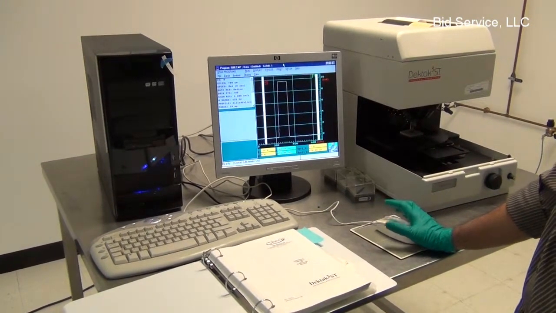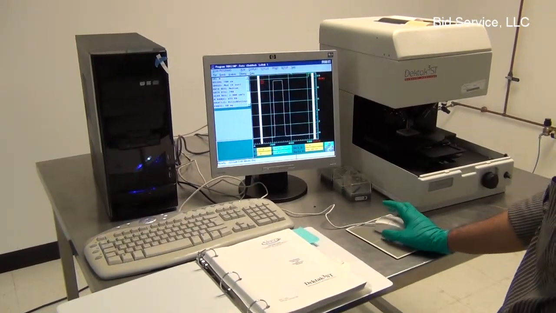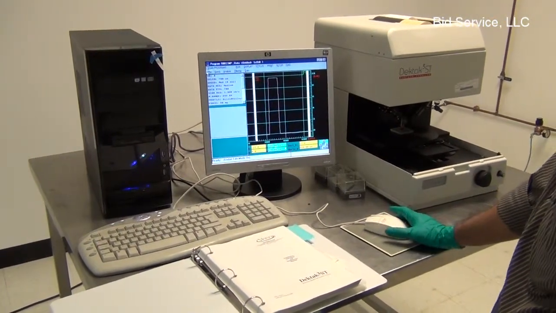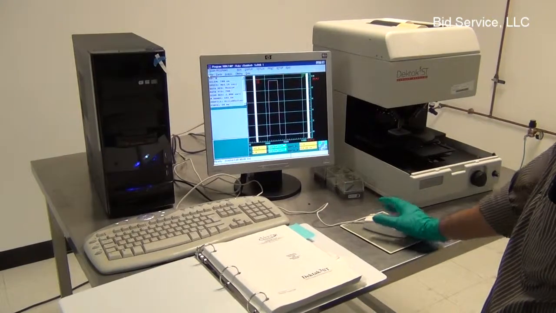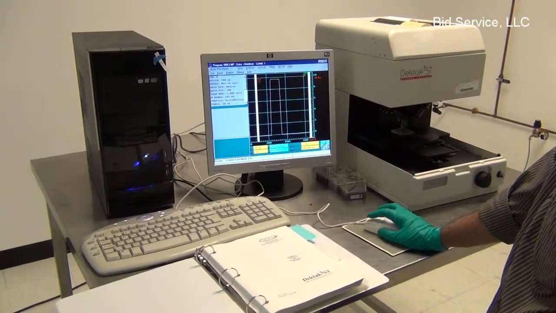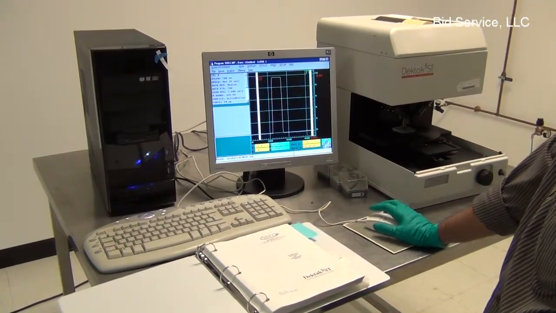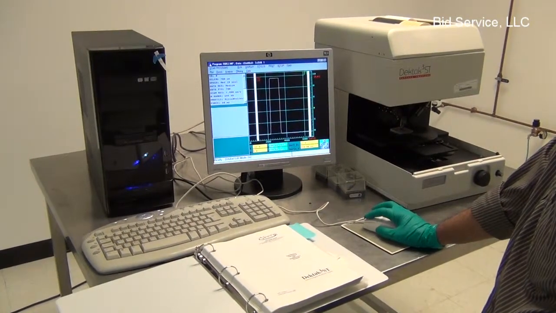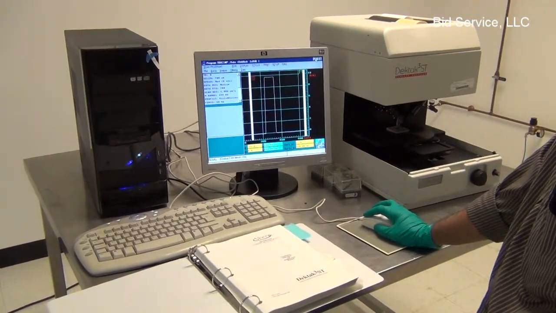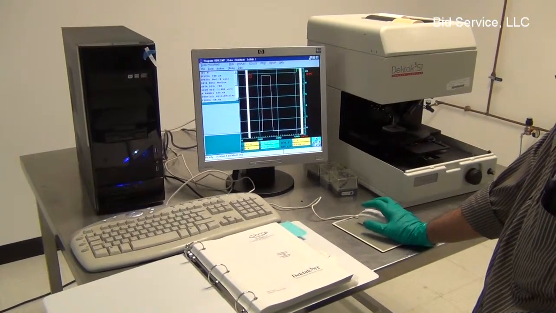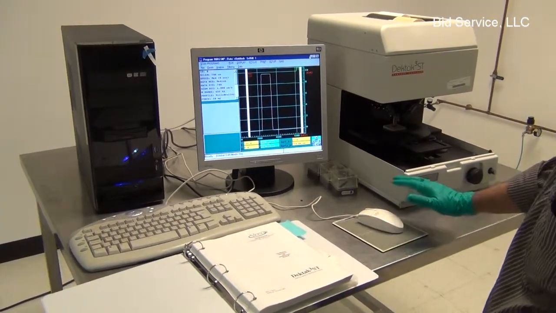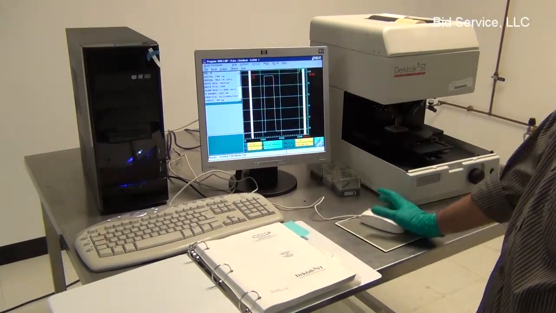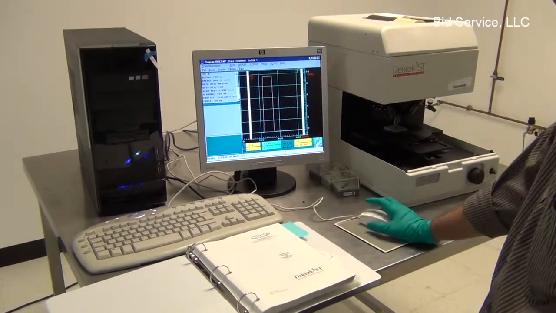Dektak 3ST surface profiler, originally made by Veeco. This system is run using a PC with Windows 98 operating system on it. And the system is connected to the unit through an interface port installed inside the PC.